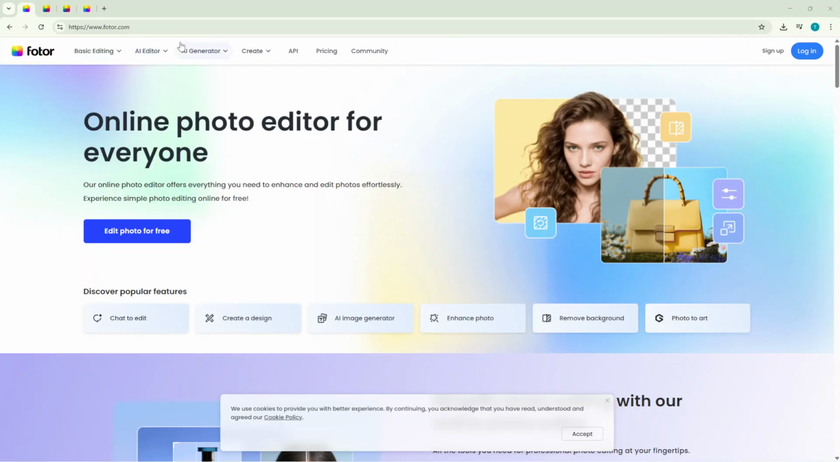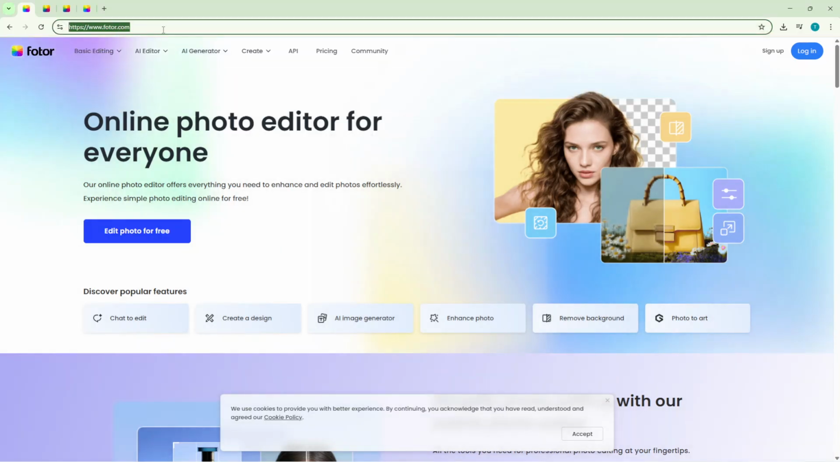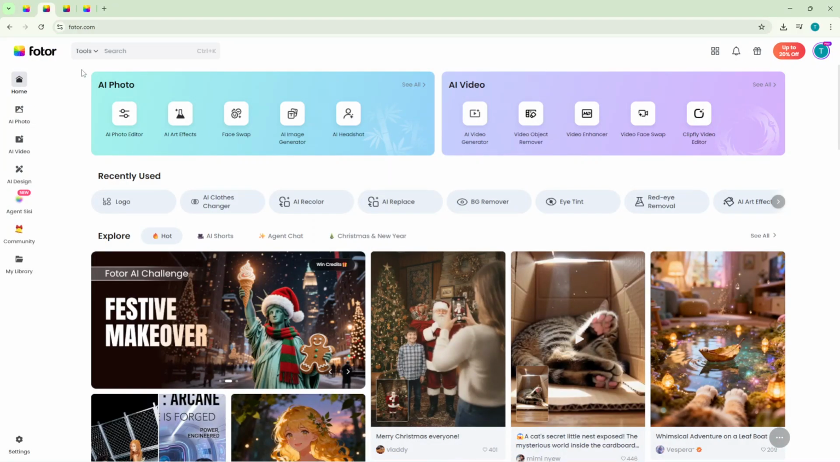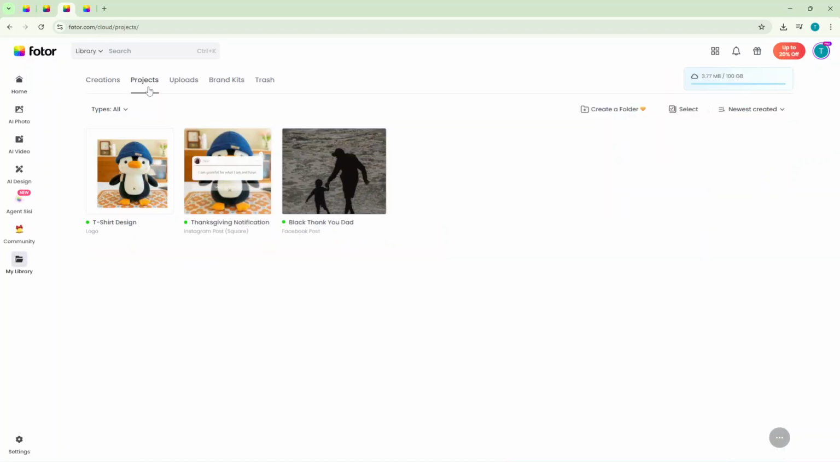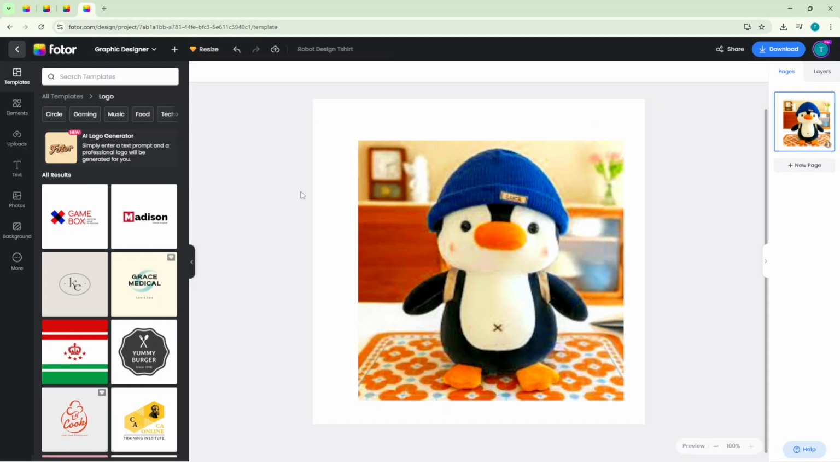Start by opening your browser and heading to Fotor.com. Once the page loads, look for My Library. That's where you'll access the image or project you want to edit. Click My Library and select your image or project from your available files. If your image is already part of a project, selecting it here brings it onto the canvas so you're ready to edit.